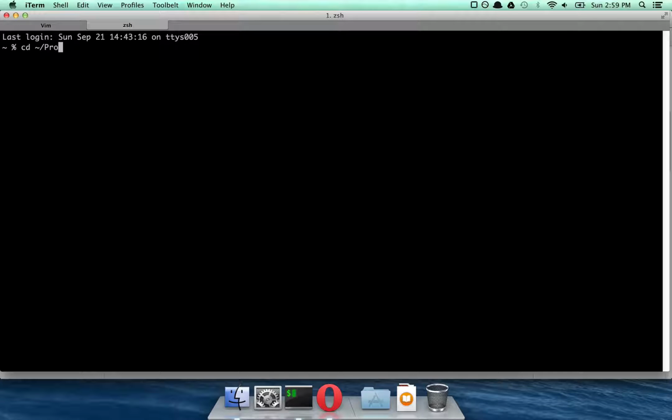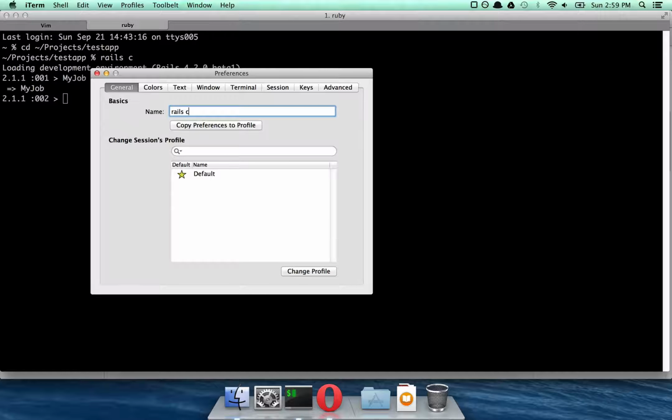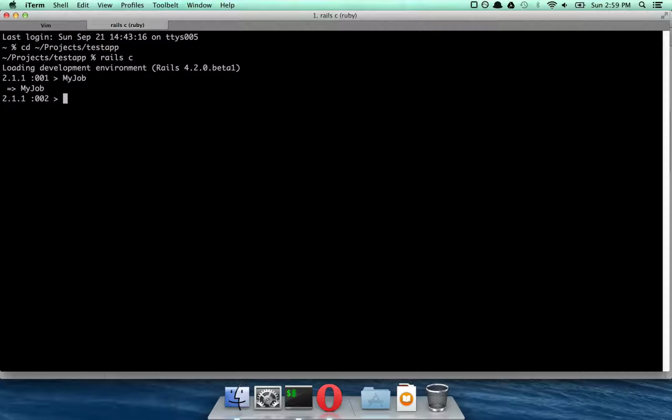So I'm going to go into my app, run Rails console. And let's just make sure my job is picked up. Everything under app, by the way, should get picked up. You don't have to change the load paths or autoload paths. It should get picked up automatically. So let me change this to Rails console. So the way you use it, you just call MyJob.perform_later, and what I'm going to pass is just foo.